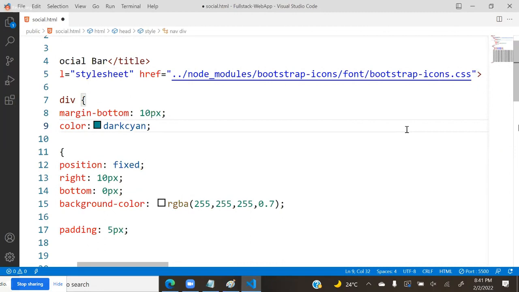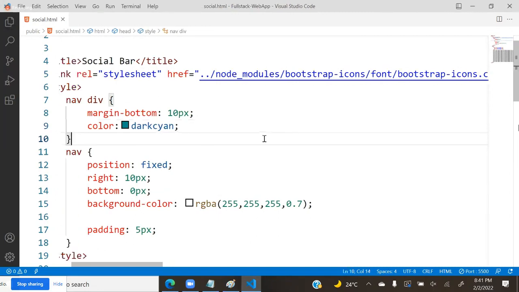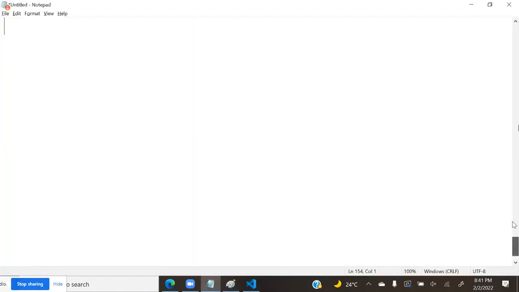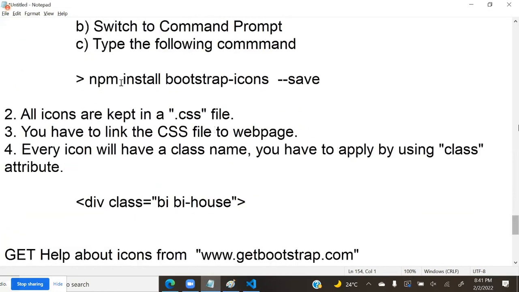Several people, while linking background images and all, are facing problems with the path, right? They keep their file in one place and the photo in another place, and give the wrong path. If you face that type of problem here, icons also will not work. So observe what we have done. How do we get the icons? I will give an option here: installing Bootstrap icons.